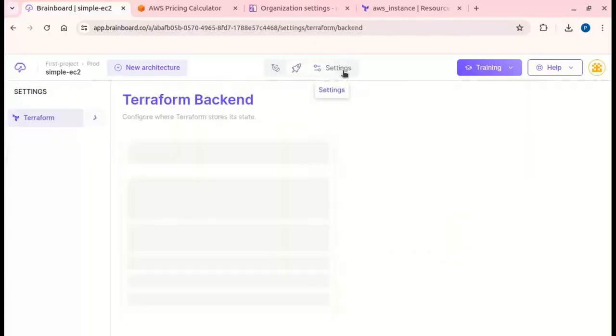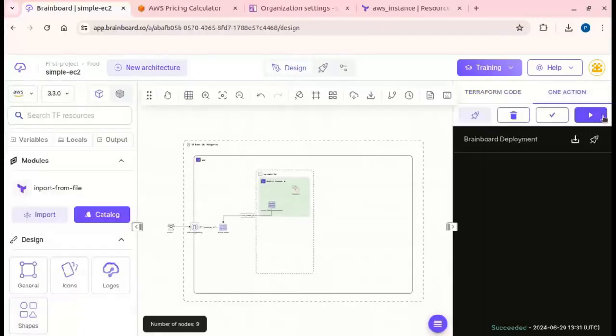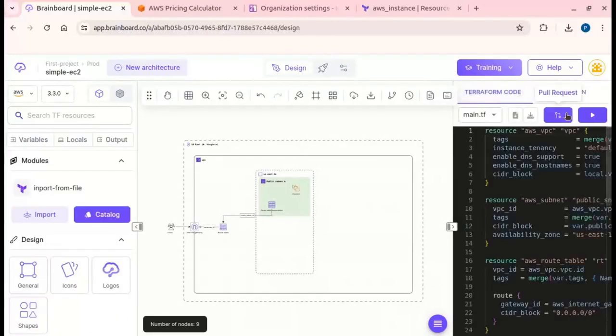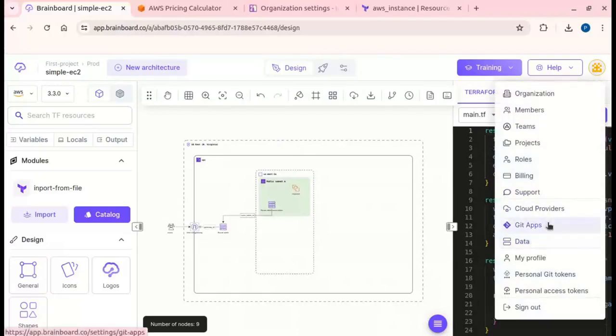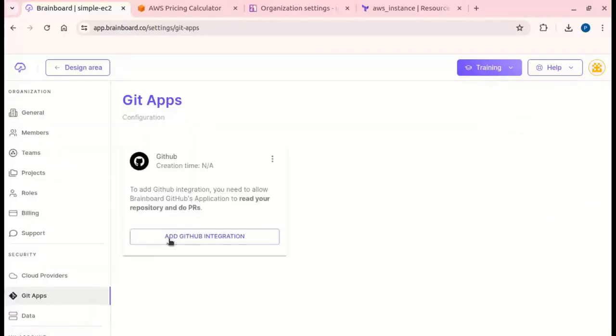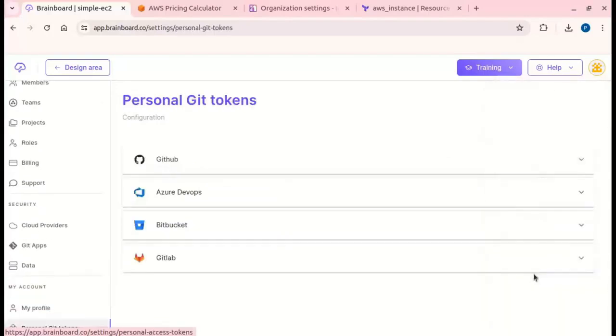So now we discussed the state file related things. Then we can go to the design part. From here also you can manage, I already mentioned. From here also you can do plan, validate, destroy, everything you can manage. Then you can store the code in your repository also. You can create a pull request. For that you need to create a connection. So here you can see GitOps. You can just make an integration, then you can store the data in your GitHub. That is also possible.